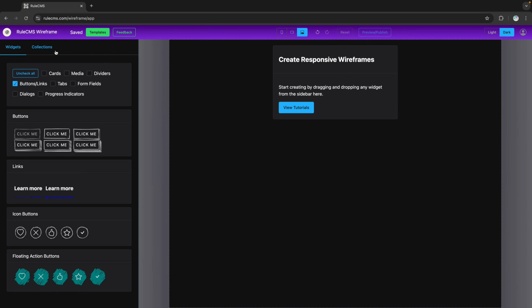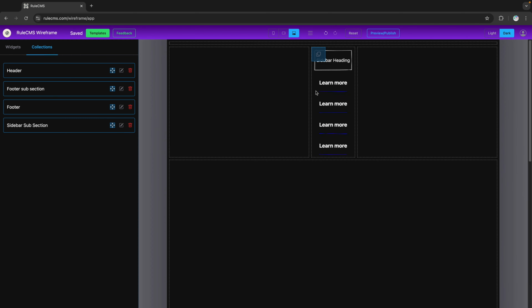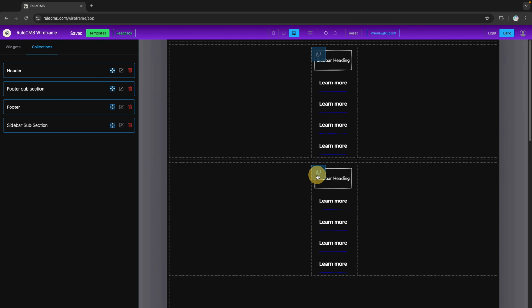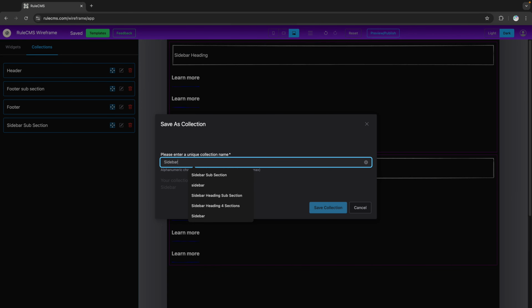Now we reset again, and now we can use that sidebar subsection to create a sidebar with multiple entries, one below the other. So we drag one up here, copy mode, drag one more. So we built 2 of them. If we later choose, we can build more, but let's just stick with 2 for now. And we'll save this as our sidebar collection.